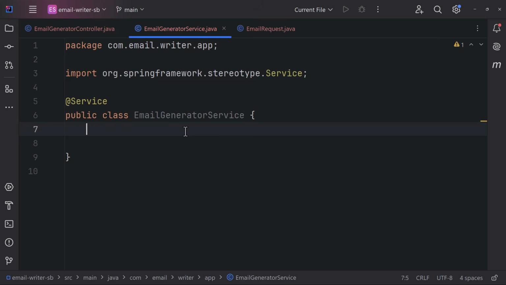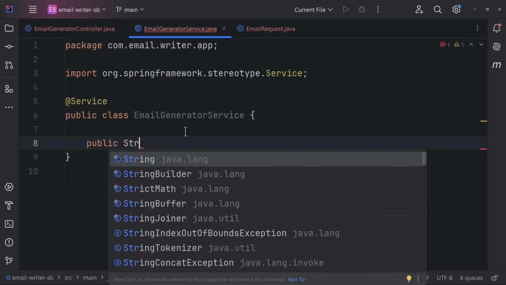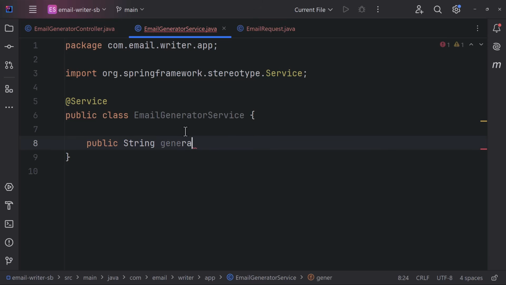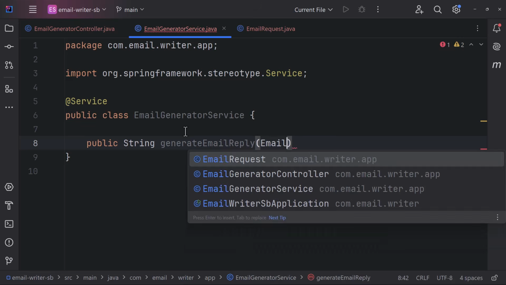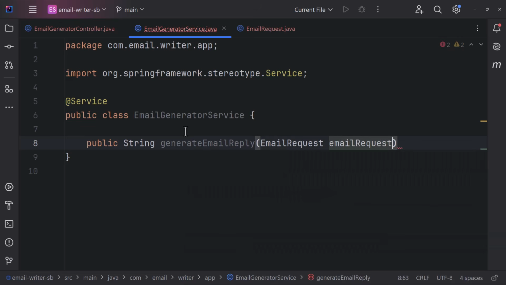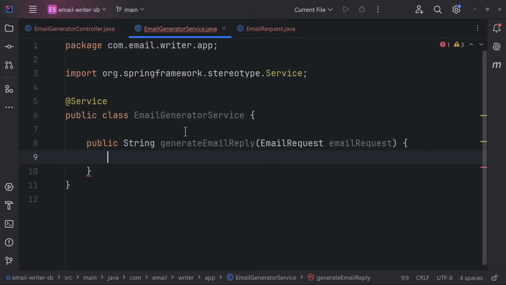Now, to begin with, I'm going to have a public string, so string would be the response over here. I'll say generate email reply, and here I'm going to say email request, email request over here. Something like this. All right. Now here we need to do certain things. So first thing is we need to build the prompt. So this is a prompt that will go as an input to the backend. Right. So this is what we are going to do.